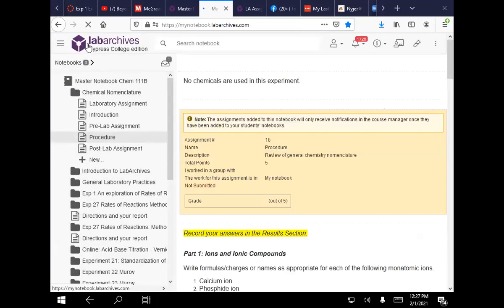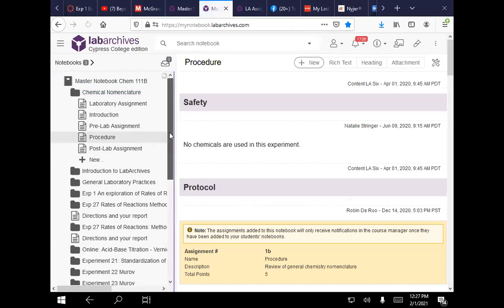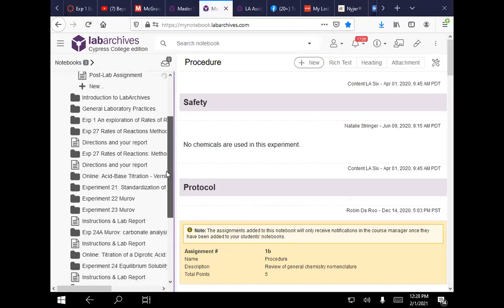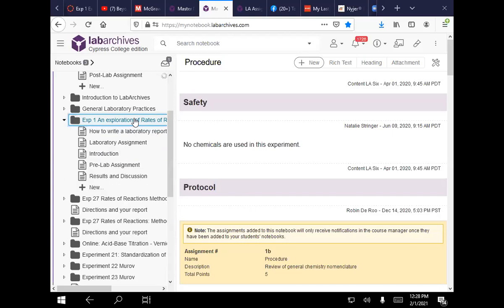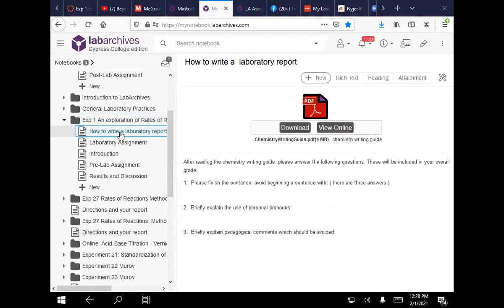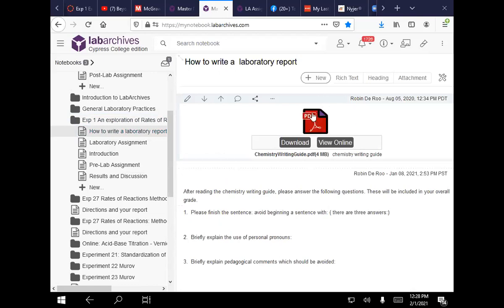You're going to have your PDF of the virtual experiment that you did. The PDF is your observations. Okay, then the experiment for LabArchives is this one that says Experiment 1, an exploration of rates of reactions. And this is a PDF to help you with writing the laboratory reports. So you can view this online, and then you have to answer these questions. Or if you want to download it, you could do that too.